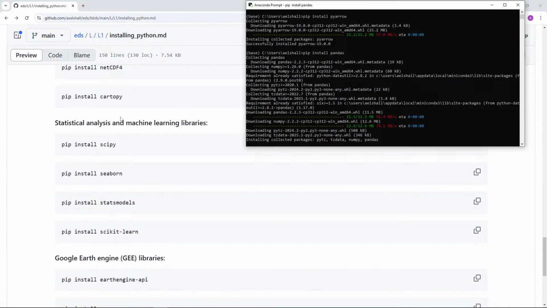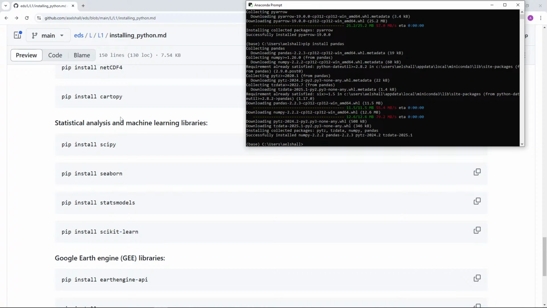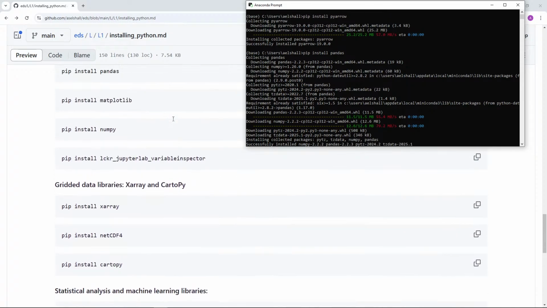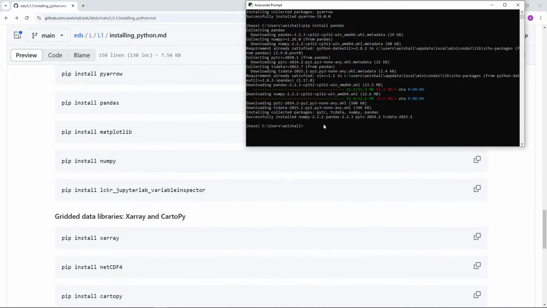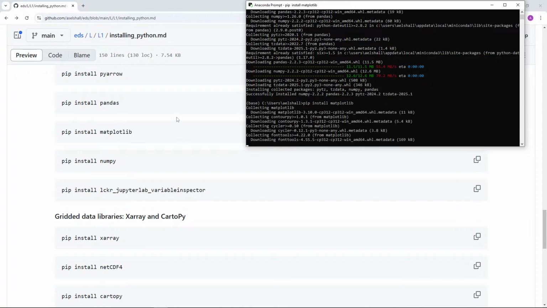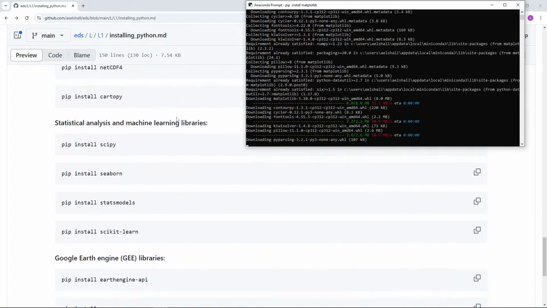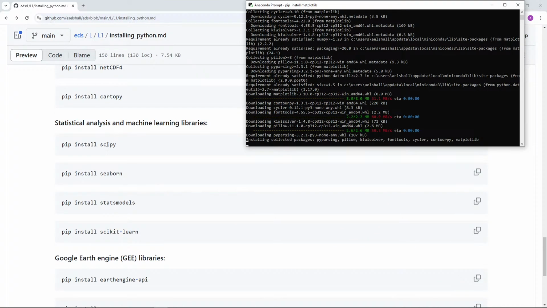Then these are some of the packages. We installed Pandas already. Let me do matplotlib. So you can do pip install matplotlib. Okay, and then this is for statistical analysis and machine learning: SciPy, Seaborn, Statsmodels, that's for statistical analysis, and scikit-learn, that's for machine learning.